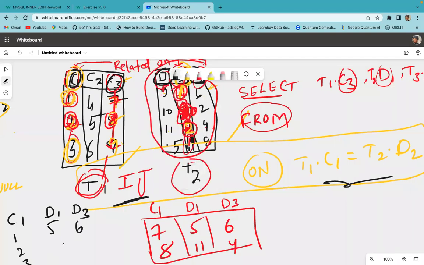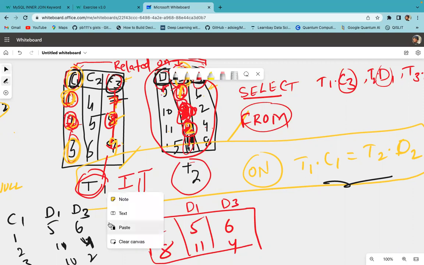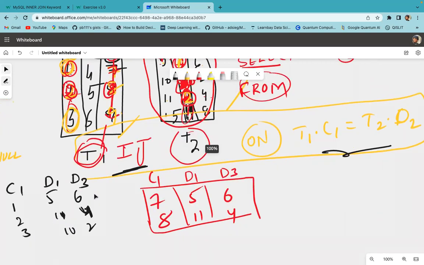5, 6, 10, 2, 11, 4, and 15, 8. Sorry, it's 11, 4, and 15, 8. 11, 4, and it could be 10, 2, okay, and 15 and 8. And what about this one? So here it could be null.